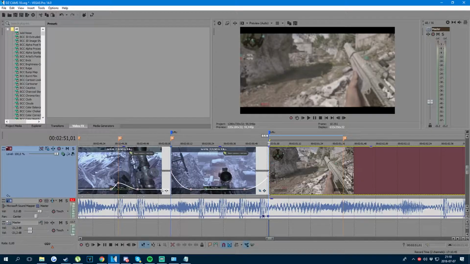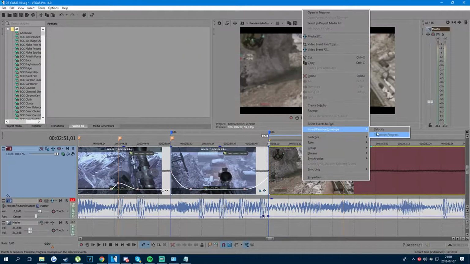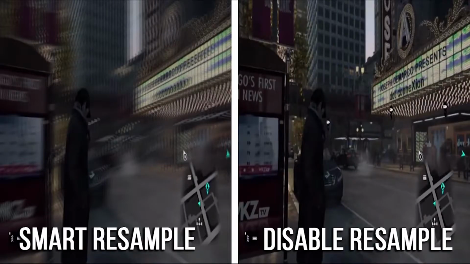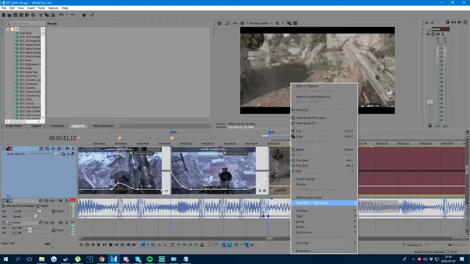Velocity, boys. So the first thing you want to do is go to properties on the clip. You disable the resample and put the playback rate to 2000. And if you don't disable resample, I'll come to your house and kill you. Please disable resample.